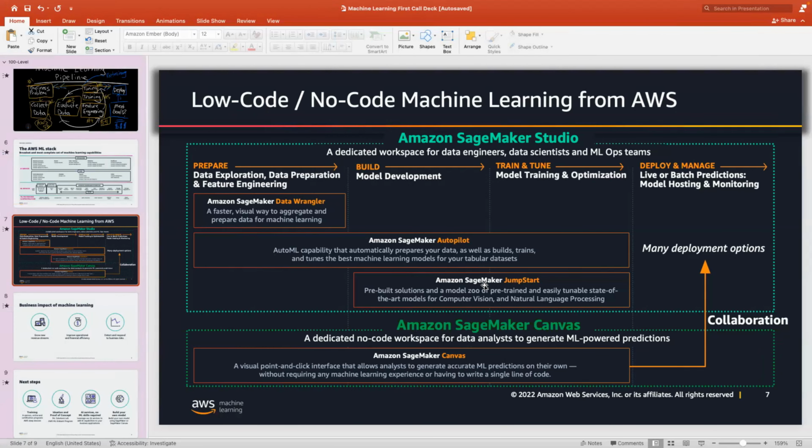We covered the Jumpstart. We couldn't cover a lot on Autopilot, but that's one of the very widely used capabilities of machine learning, and the very robust thing is you don't have to decide which model to use. AWS is running the models for you, and then once it runs the models, depending upon the confidence score, you decide which model you want to choose and which model you want to build on top of.